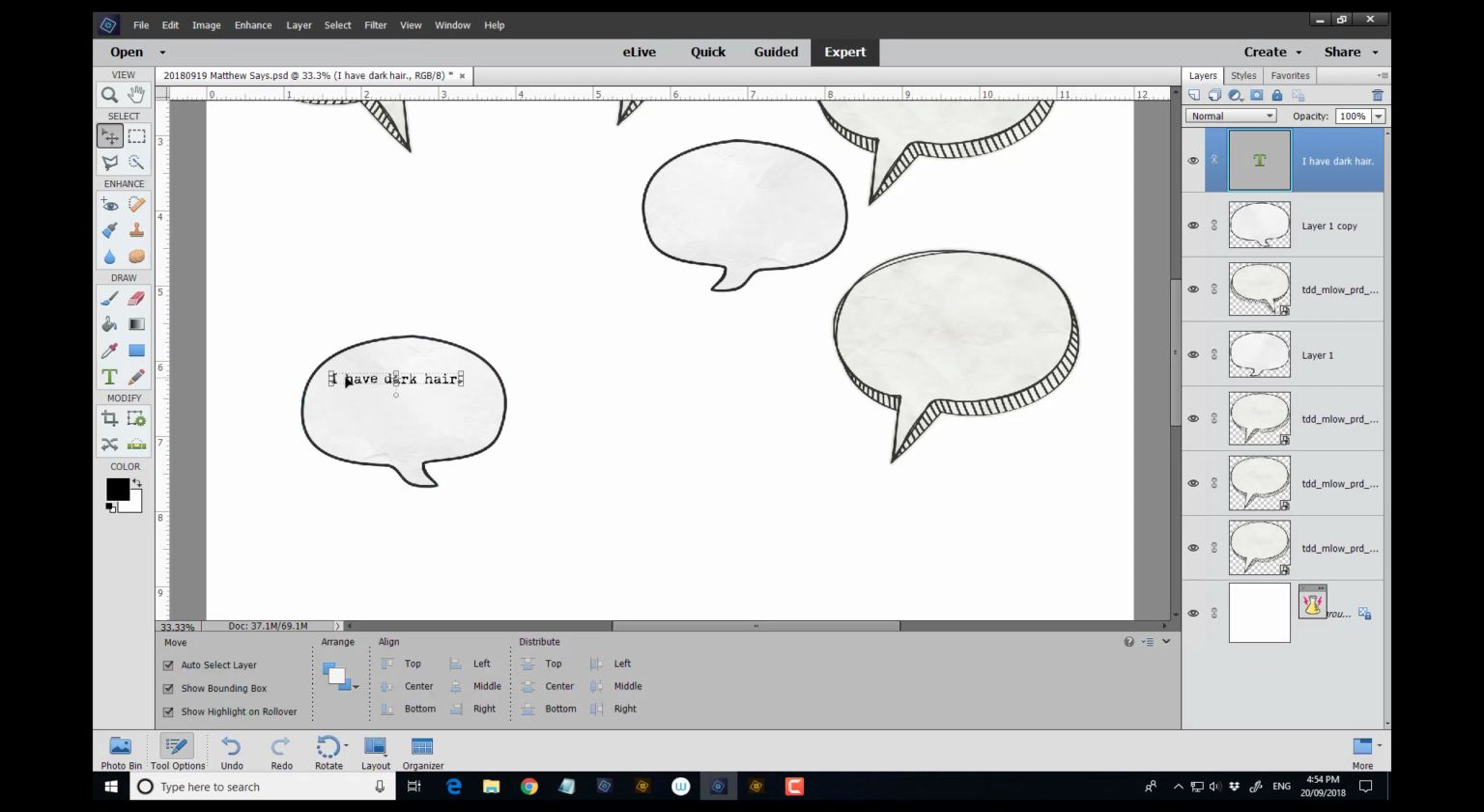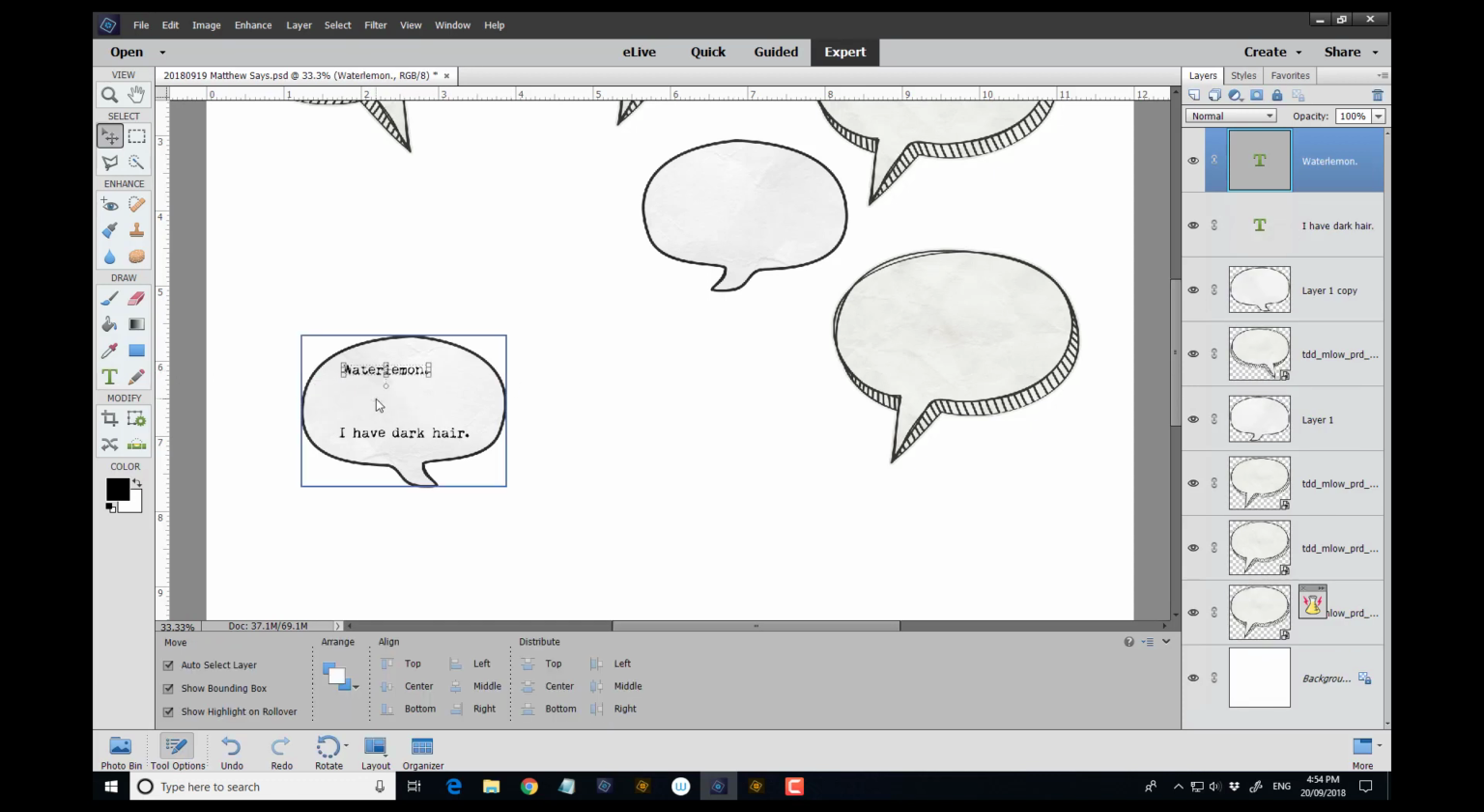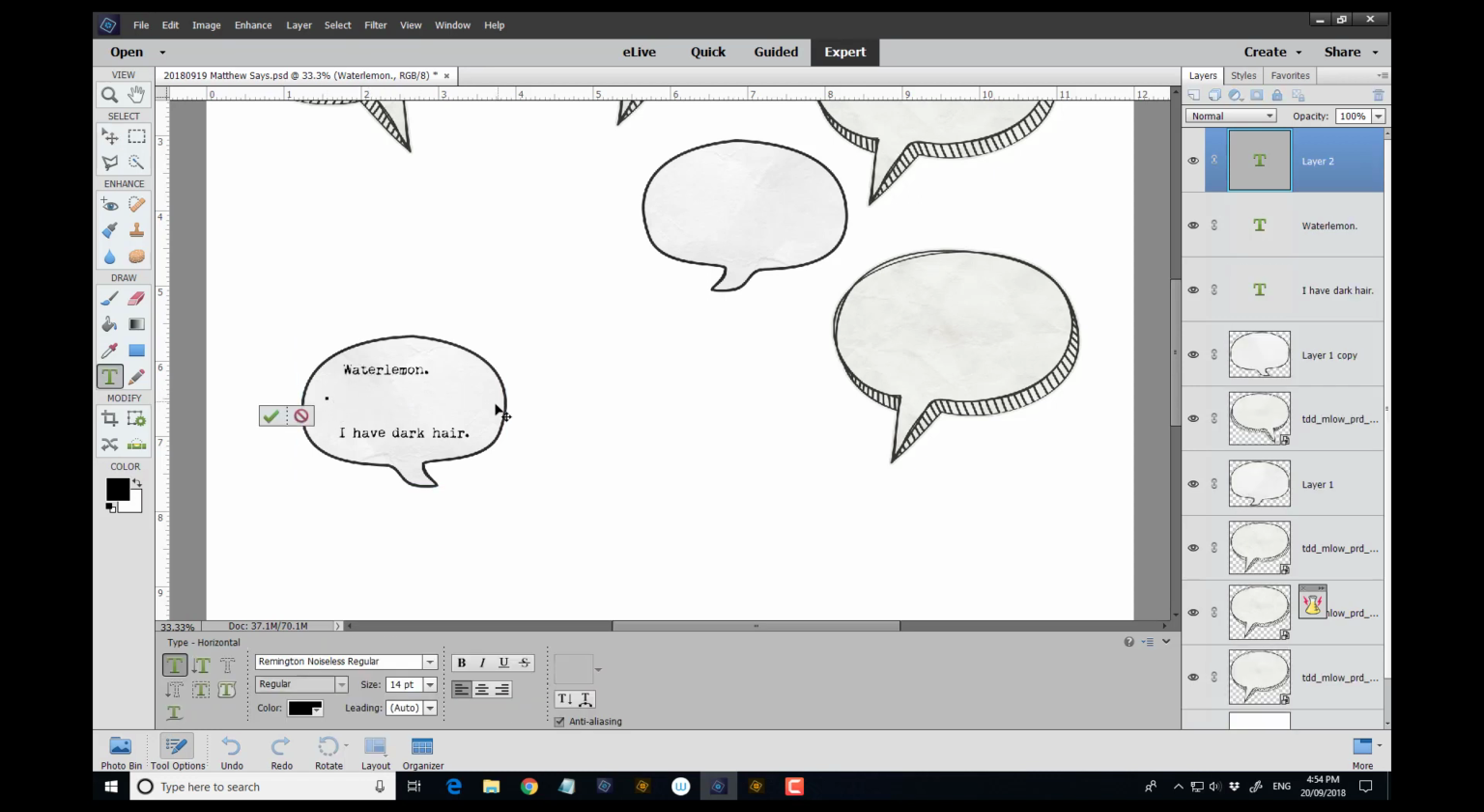And then I just keep on adding lines of text and just moving them around wherever they look good on the speech bubble. I decided to do one speech bubble for each of my children with just some quotable quotes that they've been saying lately. So my youngest son is obsessed with all things dark and he is as blonde as they come. So his favourite thing is to tell us that he has dark hair.